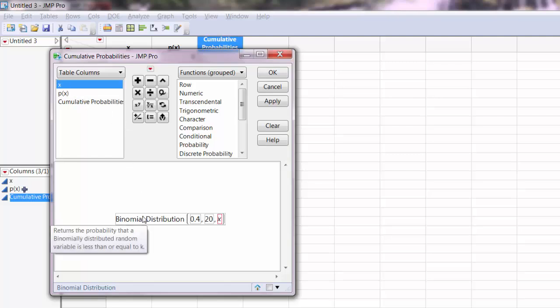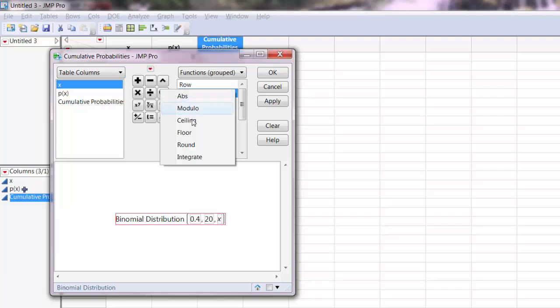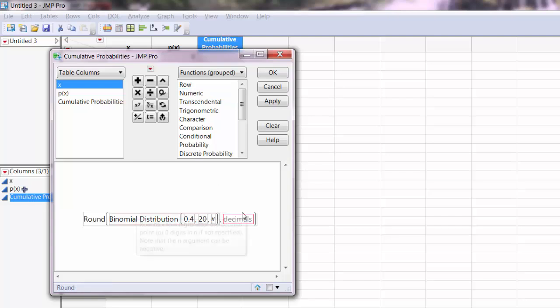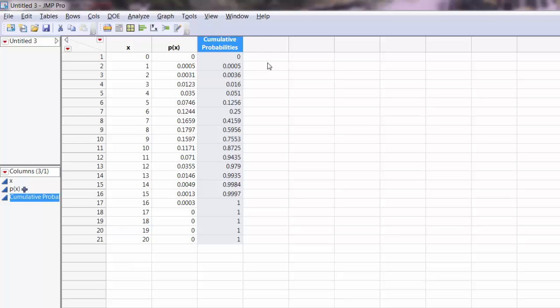Again, let's round. Highlight your entire formula, Numeric, Round to 4. Click OK, and it fills in this entire column. You can see for less than or equal to 2, that's 0.0036, which is just the sum of 2 and everything below it. That's how you can use JMP to calculate binomial probabilities for you.